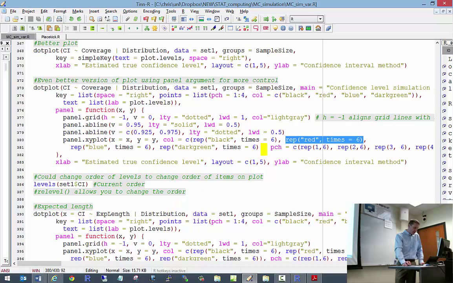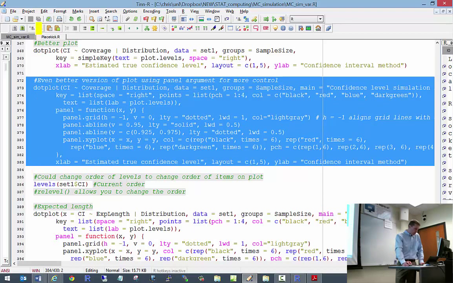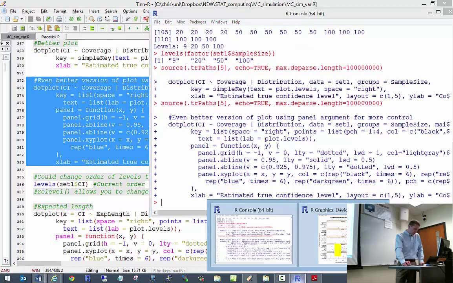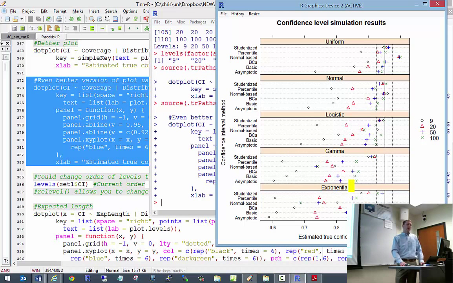I do a very similar thing for the plotting character as well. So plotting character 1 is repeated the first 6 times. And so then lastly, when I do that plot, we get exactly what I had in the notes. It is a lot of work to do that, but that's what needs to be done to make the plot look nice. Are there any questions about that?